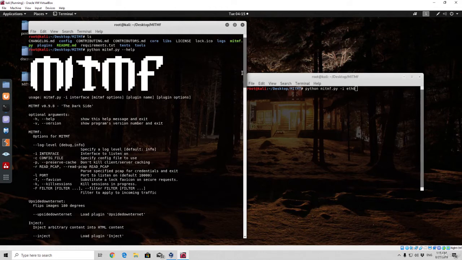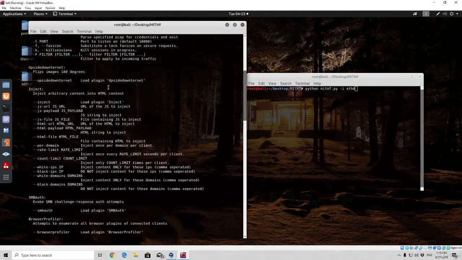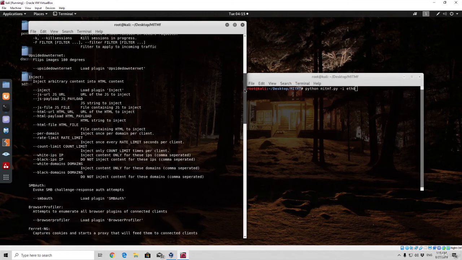Then we can go down here, and there are some interesting options, such as flip images 180 degrees. You would simply specify this option, and we're going to see them later on. For now, we're not really interested in that.